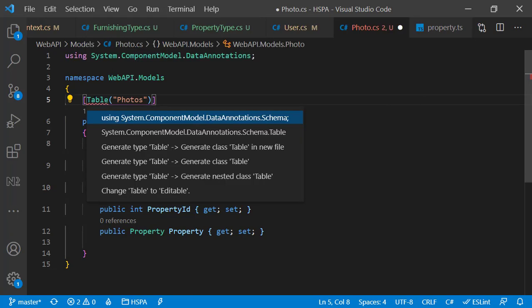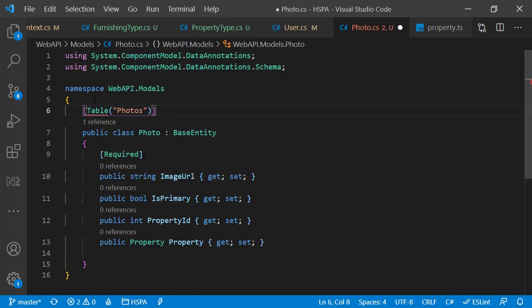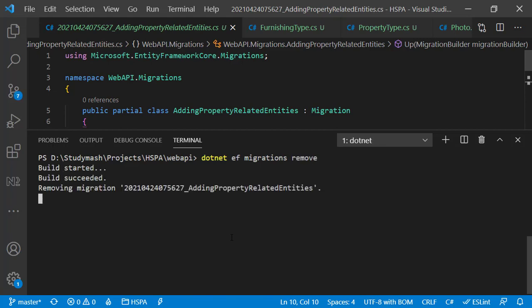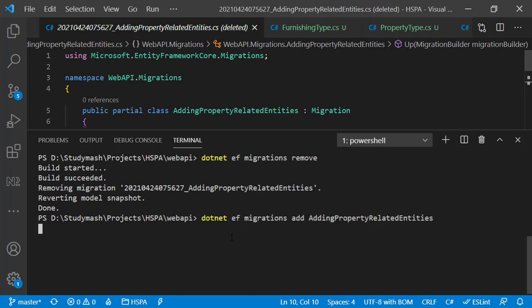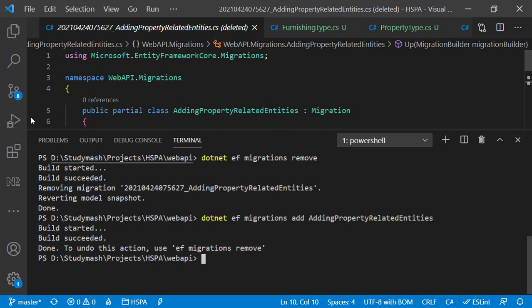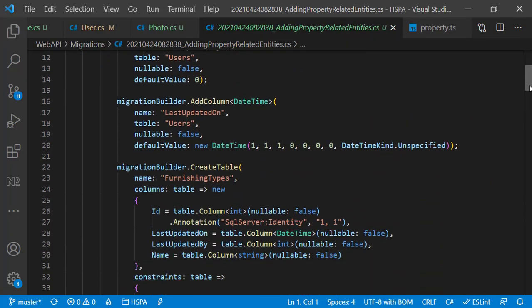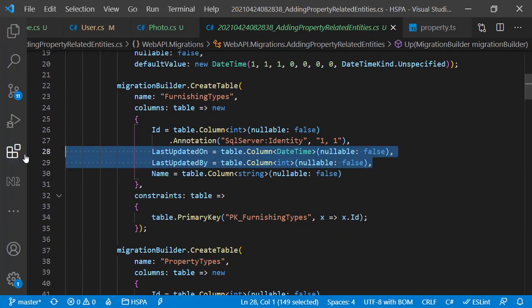Import the data annotation dot schema namespace. Remove the last migration and add the migration again. So it should be corrected now. Let's also change the sequence of these last updated columns.